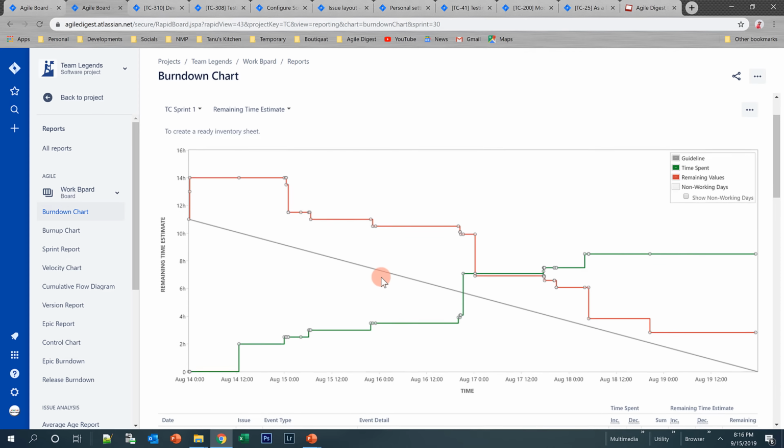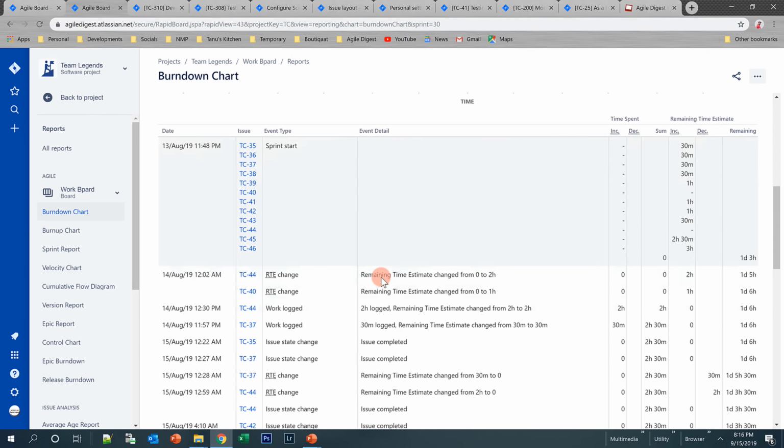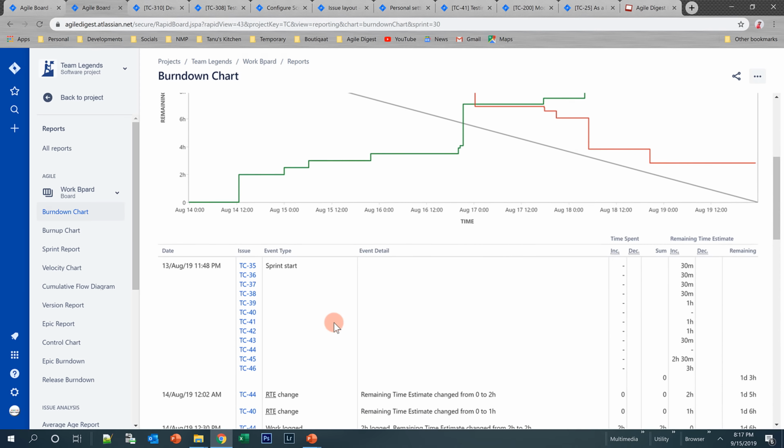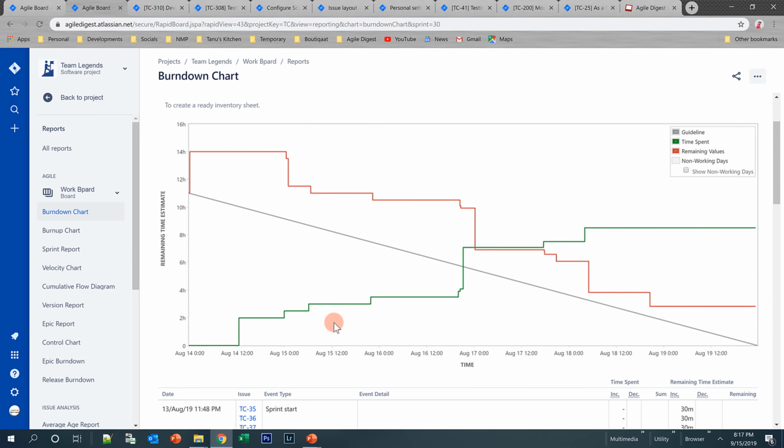This is what I am actually looking for, and it gives me the details of all these areas, when what changes has happened, to trace this burn down chart. I believe everyone understands what a burn down chart is. This is what we are trying to see, how you can get the burn down chart within Jira.